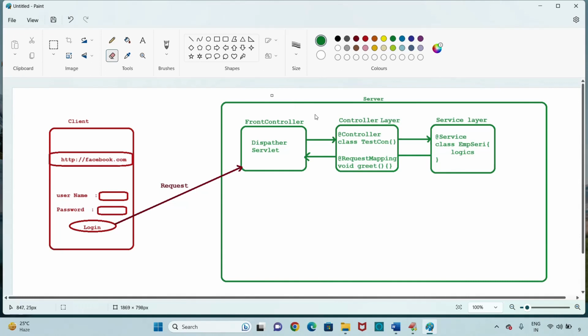The service layer will give the response back to what? The controller. So the service layer gives the response back to the controller. The controller will give the response back to the view layer, right?